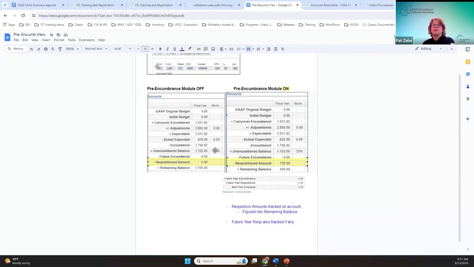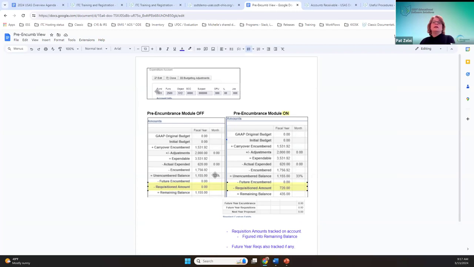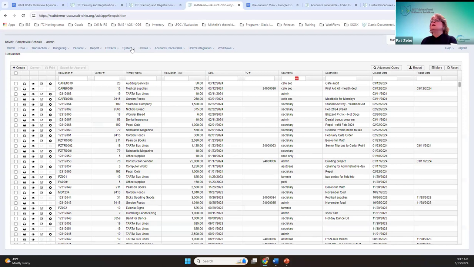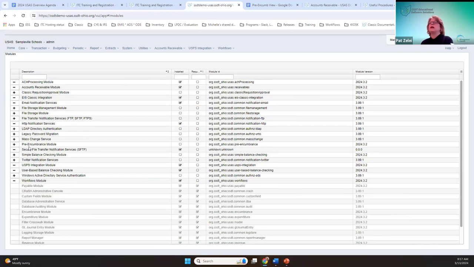Sorry if your screen went blank, because mine did. All right, so if you have the pre-encumbrance module enabled, and we do not, it's a plus, and it's over here, not installed. That would show differently on the accounts than if it wasn't enabled. If it was enabled, the amounts for open requisitions will be tracked on the account, like Amanda said.